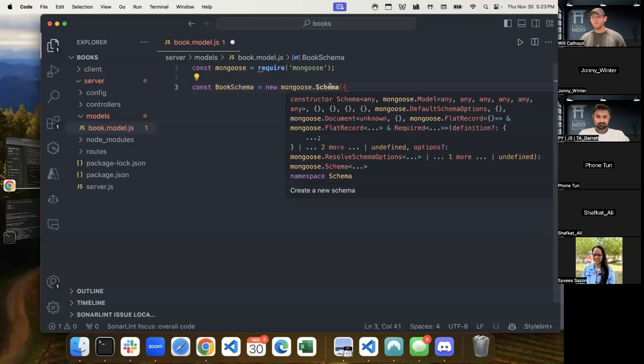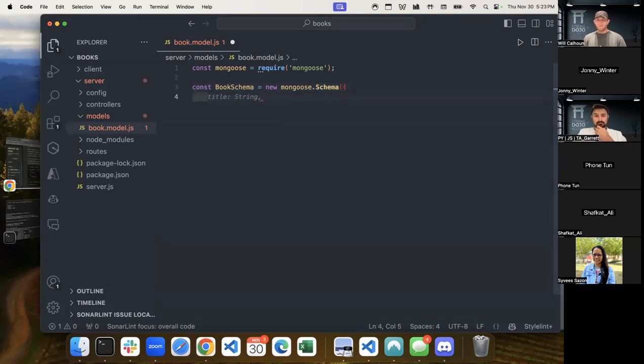Now, what attributes should we add to our book schema? I'm thinking maybe an author, number of pages, genre. Anything else we should add? Title, probably. Maybe publish year. Publish year, okay, yeah, I like that.